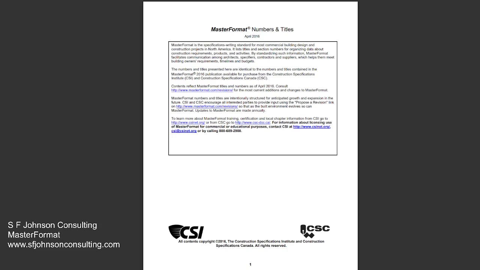They start with 00 00 00 and go through, I think, 28 series. But basically, the specifications, as we can see by definition, are the standard for all commercial building design and construction projects in North America. It has titles and section numbers for organizing data about the construction. And so it will give you information regarding the material and how they want the material applied, for instance, the drywall. Do they want it placed vertically or horizontally, and all of the good stuff.